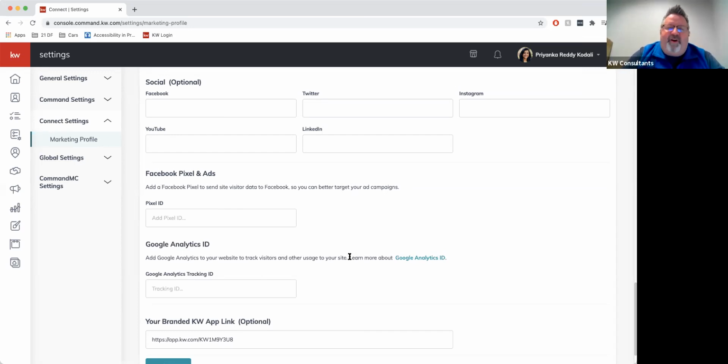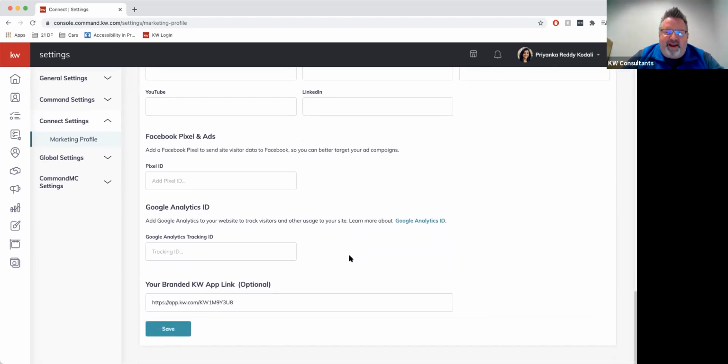But I know on mine that I've got the KW Twitter account on that. And if you ever need any of those, just let myself or Angela know. We can get you the links for those. And let's see, the Facebook pixel on ads and the Google Analytics, we won't worry about those. Those will come into play when you actually start doing some ads later on.